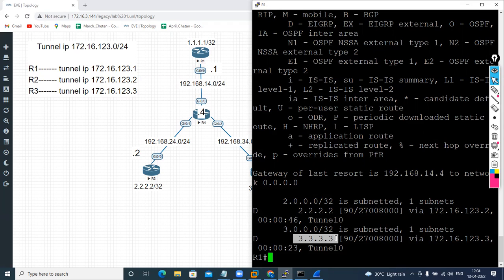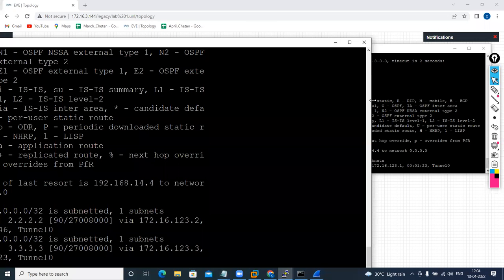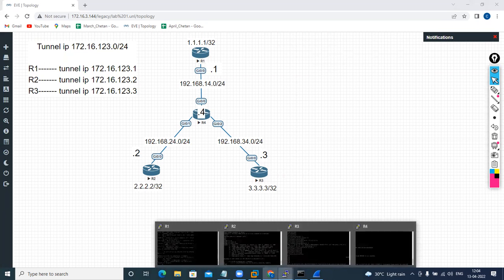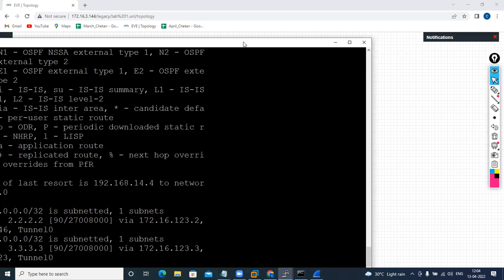Yes, it's an EIGRP problem. R1 is getting both the networks, but why is R1 not sending them to R2 and R3? Split horizon, right? Good. So if we talk about EIGRP, split horizon is enabled by default. So you need to go to R1 and disable the split horizon.